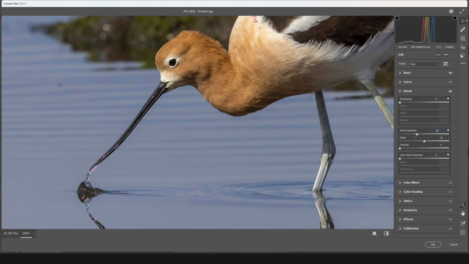Now even at this setting, we're losing a little bit of detail. You can see that especially in the eye area. So let's add some sharpening. Move that up to about 30 to 35.